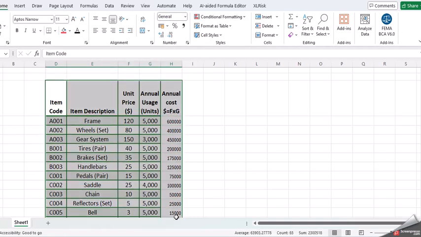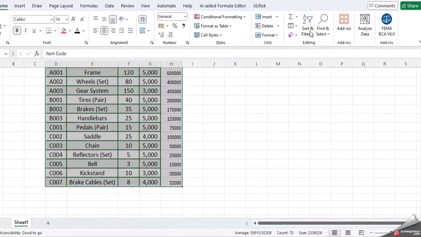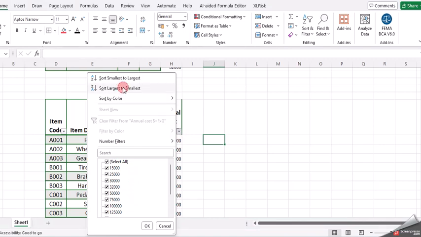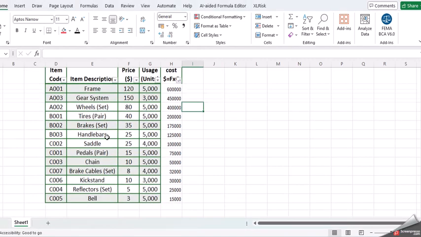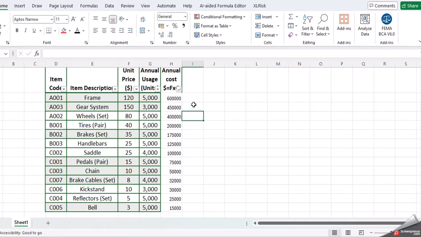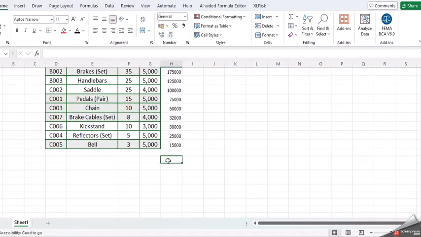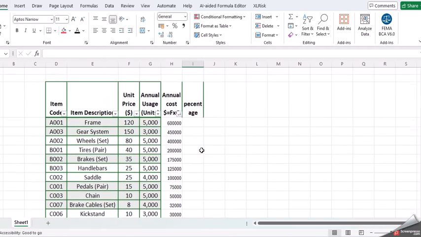Okay, let's go ahead, select all the data, insert filter. Now here we select largest to smallest. Now we have to see the percentage of this. To do the percentage of this, we should have a total, or there is another way of doing it.